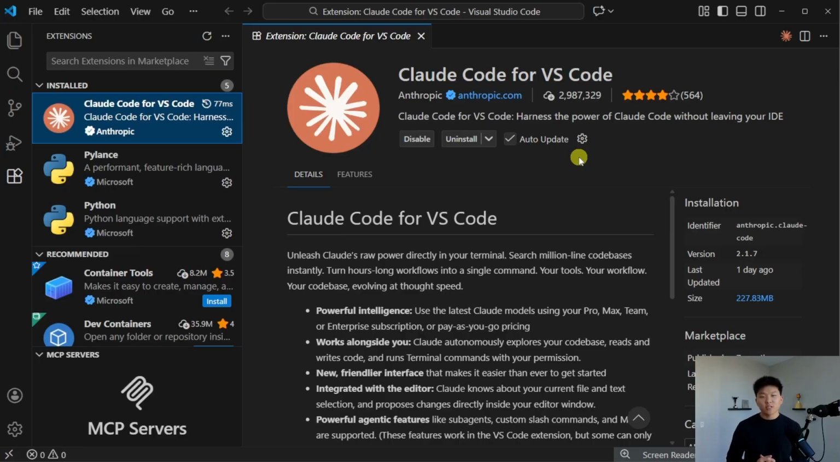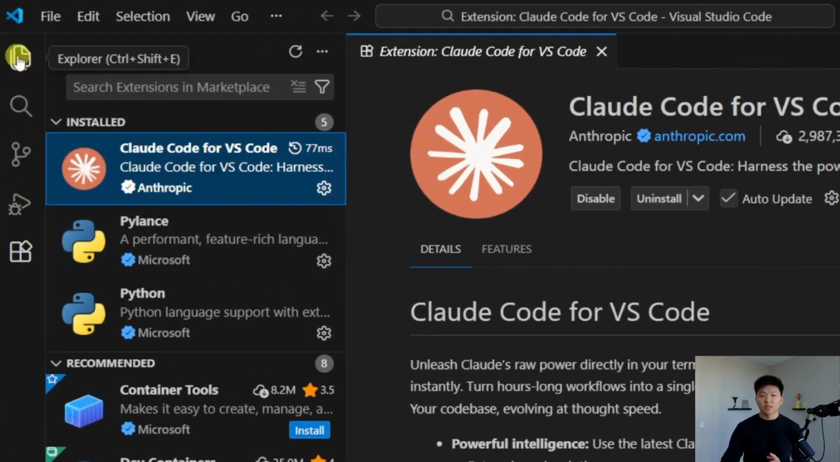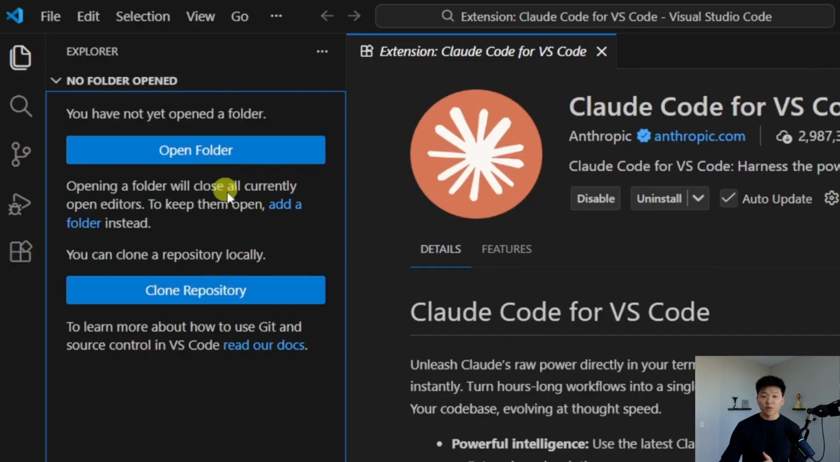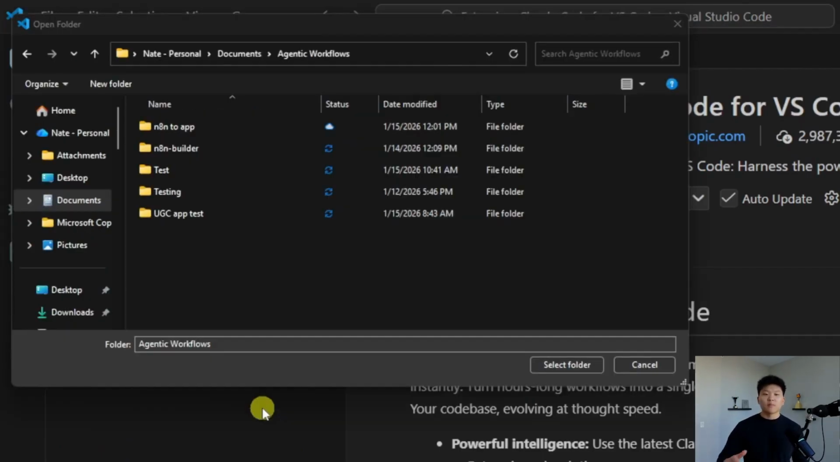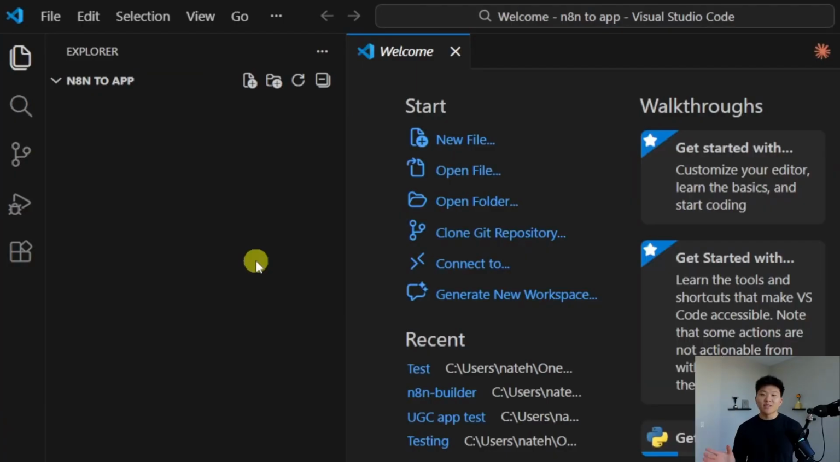Now, once we have that extension installed, we actually need to start up a project. So what I'm going to do here is go to the left-hand side and go up to this button right here, which is the File Explorer, and it says you have not opened a folder yet, so go ahead and open one up. I'm in my documents, in a folder called Agentic Workflows, and then I'm drilling down to another folder called End-to-End App, which has nothing in it. It's a blank folder, a blank project, and I'm going to select it, which now gets us into this environment.